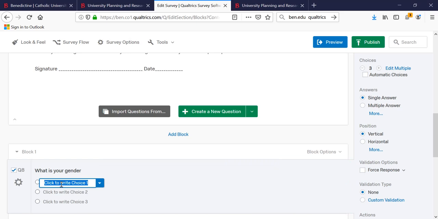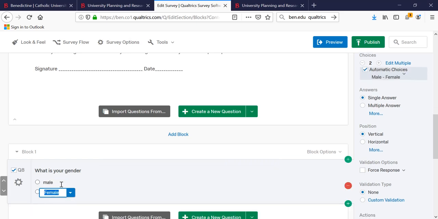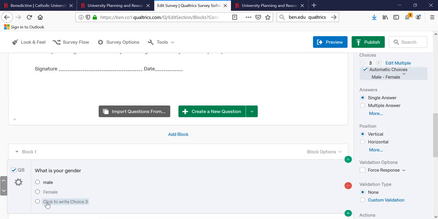We can add our labels here, male, female. It automatically does that. If you want to be a little bit forward thinking, you can add in not specified. Other, because, you know, non-binary gender and whatnot. Okay. So you can add questions like this.